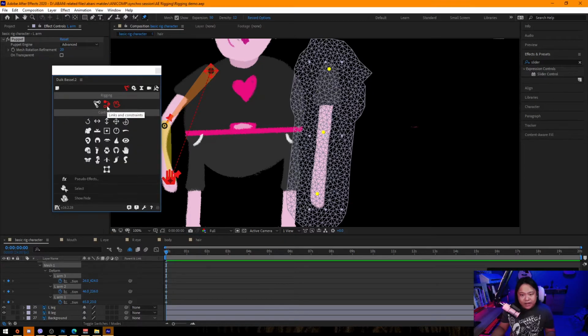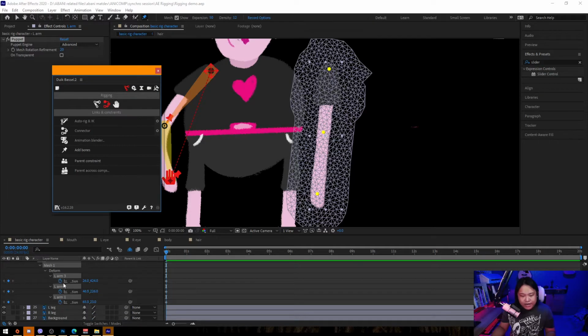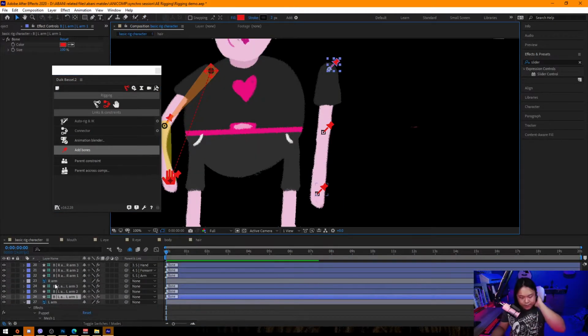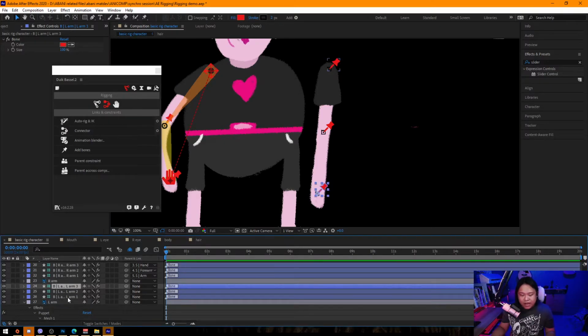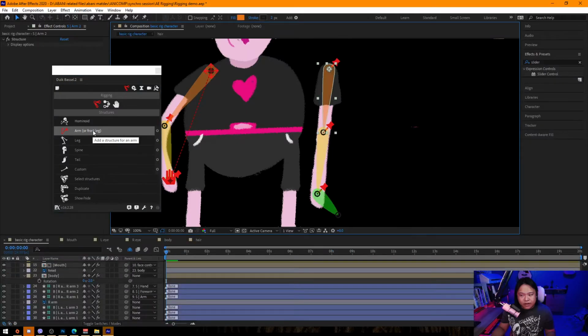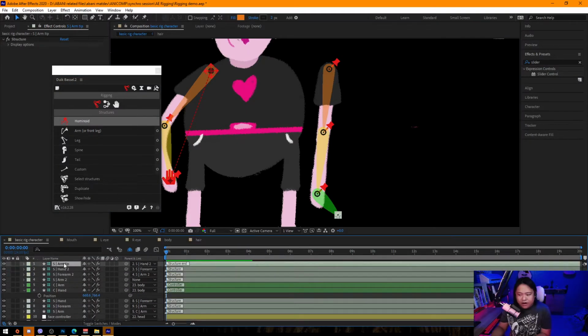Then I'll go to my links and constraints. While it's selected, add bones. So it will create bones for you. So ito na yung bones niya. Then what I'll do is I'll select the bones: shoulder, elbow, and then hand. Yun yung hierarchy: shoulder first, elbow, then hand. Then go to create structures, arm or front leg. There. Delete the arm tip.